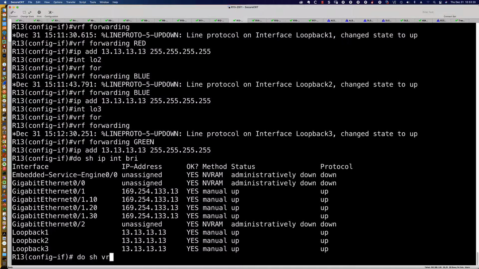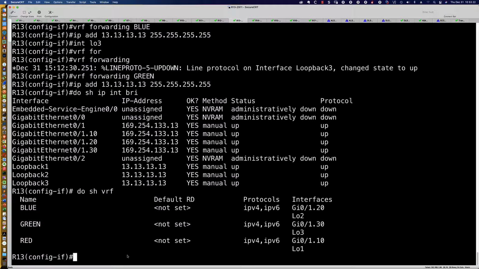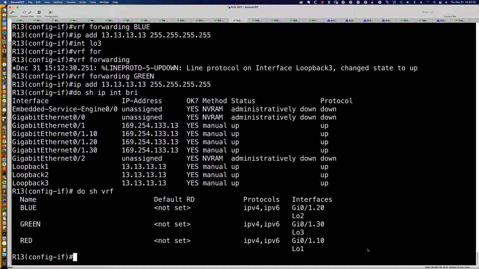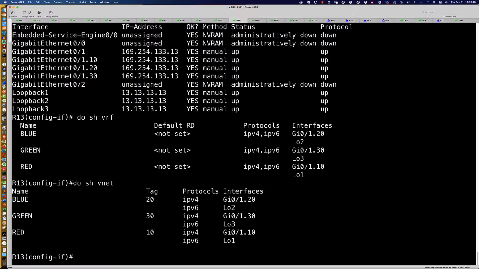So let's say do show IP interface brief. So there they are, and they're in the right VRF. So do show VRF, let's see what we see. And take a look at what do show VRF shows me. It shows me the sub-interfaces that are in there along with the loopback interfaces for each of the VRFs. What if I say do show vnet? Now this is an interesting one, right? Because it's going to look exactly like that output, except the default route distinguisher, because we're not using route distinguishers in the VRFs, it just says not set.